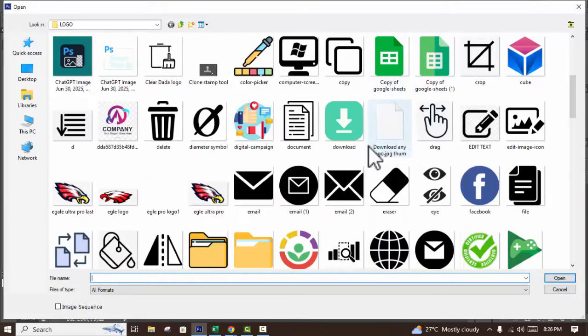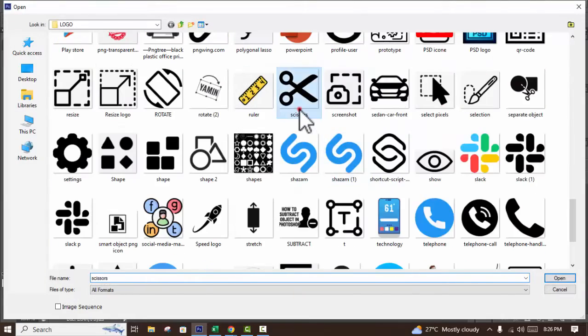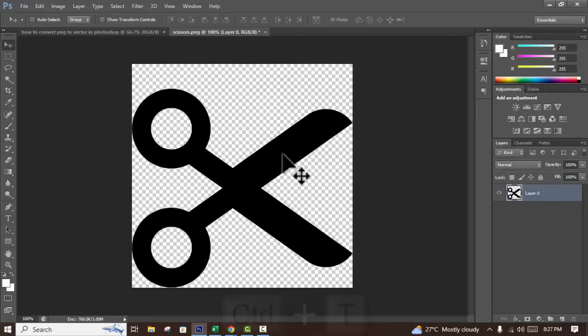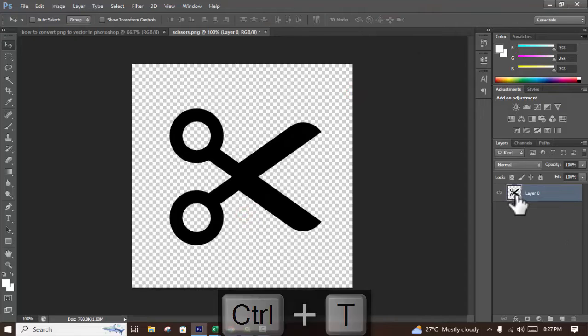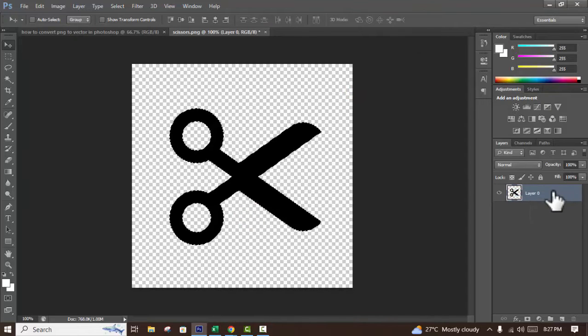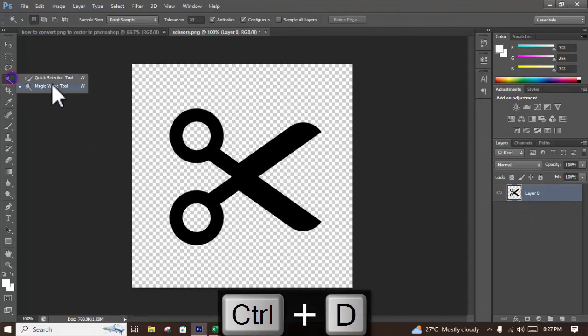Go to File, Open, and insert your PNG. Press Ctrl T, resize. Then use the Selection tool. Hold Ctrl, select, or click the Quick Magic Wand tool.